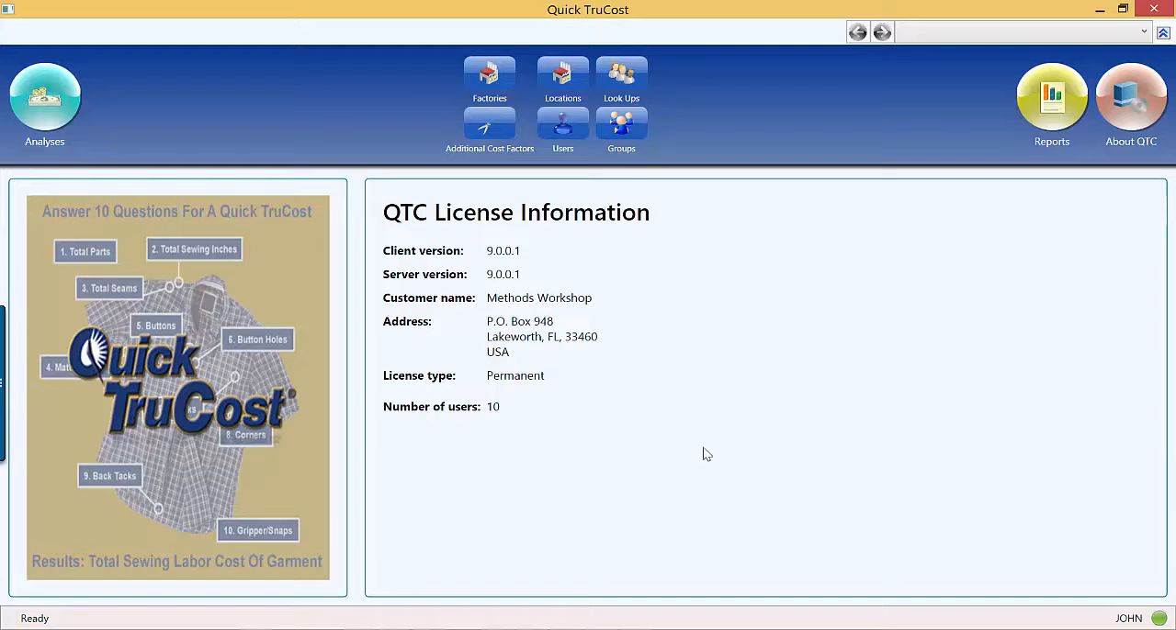Basically, this is our license page. It has the client and server version. It has the customer name, their address, what kind of license they have, and the number of users.